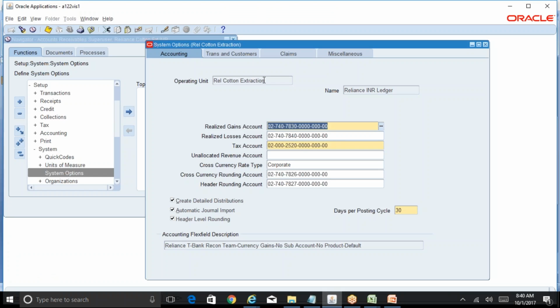Okay. So this is the operating unit name, ledger name. When you come to this particular screen, automatically these two will be defaulted. We need to start our setups from here. The first thing is realized gain, realized loss accounts. Whenever you enter a foreign currency transaction, and there are exchange rate differences between the foreign currency and functional currency, then the system will take that to your realized gain or realized loss account. And this is the tax account.